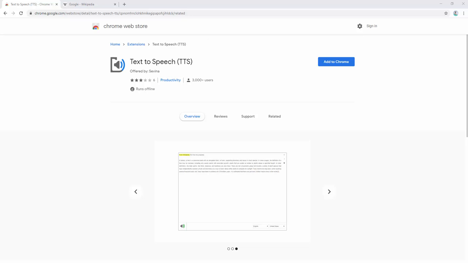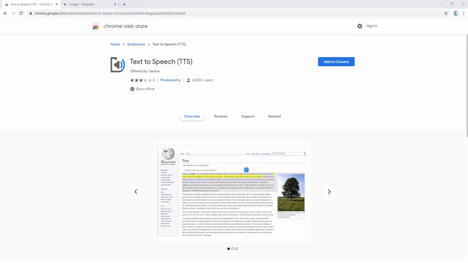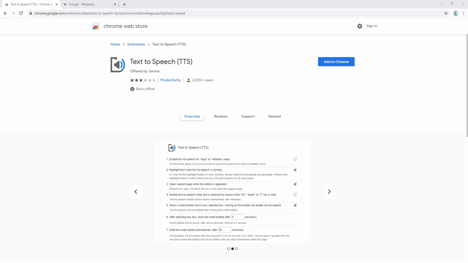Text-to-speech, or TTS, is a text-to-speech tool with natural sounding voices. Today I'm going to run through the features of this tool and how you can use it effectively. So to start, we add it to our browser.